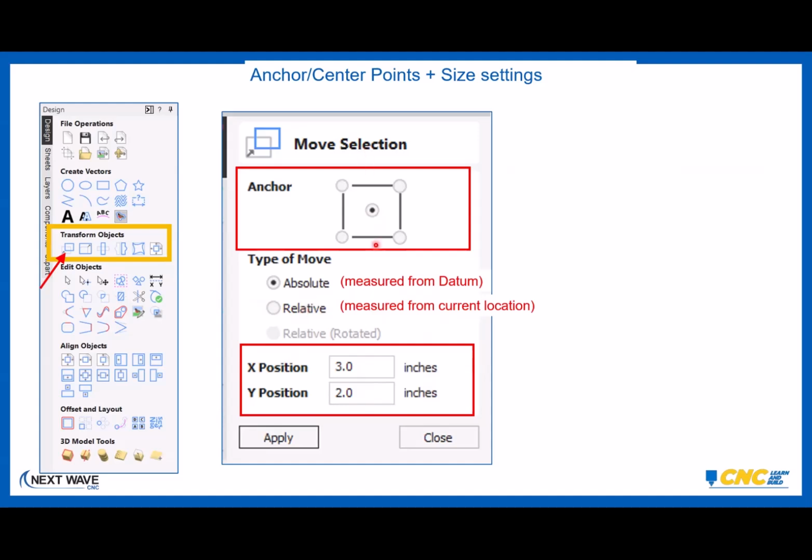Move selection is quite handy because you can select a vector, whatever that shape is, and if you want to tweak it by a little amount or a lot, you can go in here and very precisely do that.